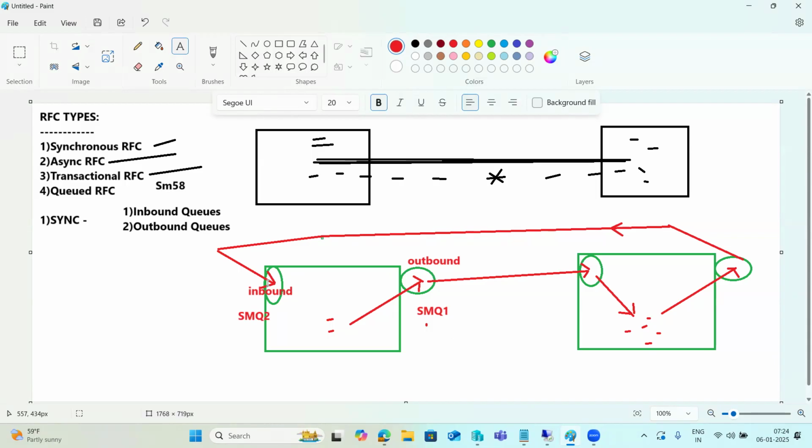Sir, where do we define the queue? The RFC destination we know we can create in SM59. But for inbound queues, which are coming inside of the system, and outbound, which are going outside of the system: transaction flow should happen from inside to outside, and the same system should also receive transactions from the other system. That is the business here.